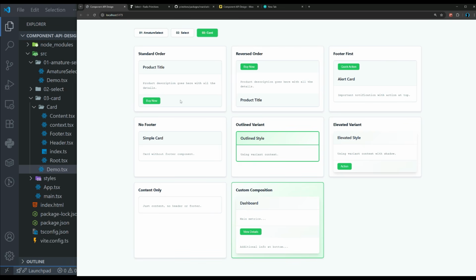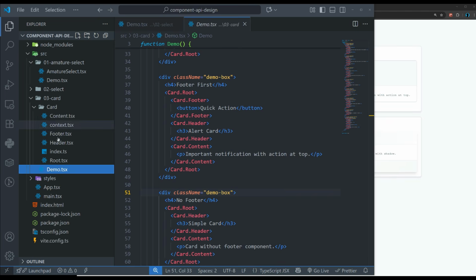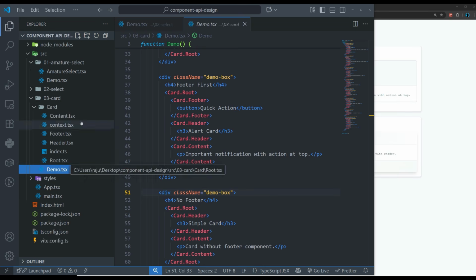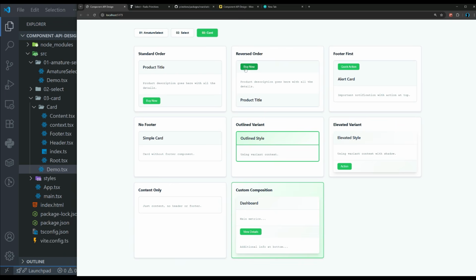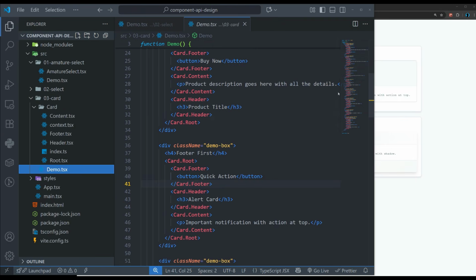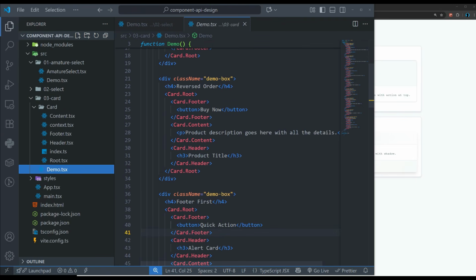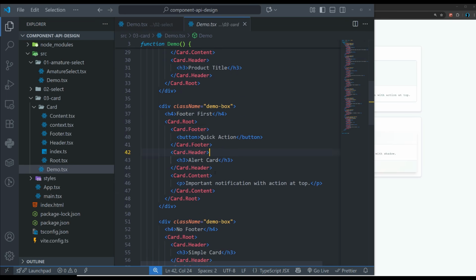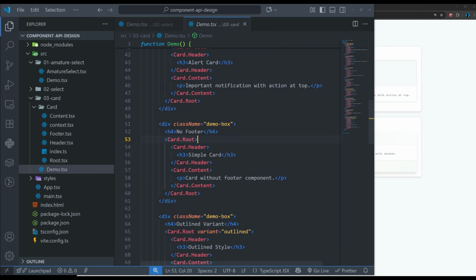Now normally, if you do not follow this approach, like dividing the component into subcomponents, you will end up with the same order. You will have no option to change the order. You cannot move this footer to the top, this content to the bottom. You will have no option. But if you follow this API design, this component design, you see here we can move the footer at the top very easily. If we check this second one, here the footer is first, then the content, then the header. We have the footer, then we have the header, then the content. If we want no footer, we just don't add the footer. You see how easy it is to compose the UI.